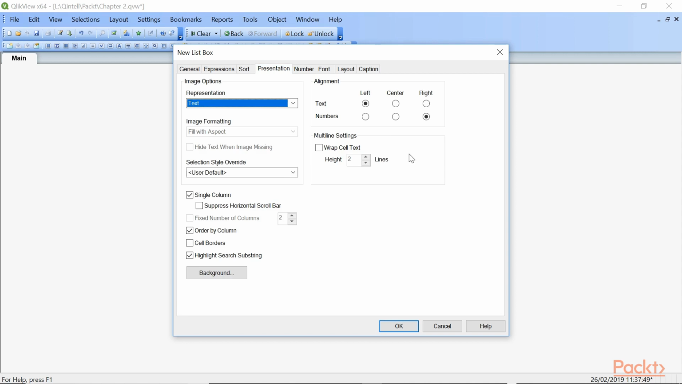Presentation tab. A couple of things on here of note. Just to make you aware, you could show your list boxes as an image. So if you had some data where it was maybe red, amber and green, you could show a red traffic light, an amber traffic light and a green traffic light instead. The alignment defaults to text to the left and numbers to the right. That's generally fine. We will change that occasionally for some things, but we'll leave it as is for now.